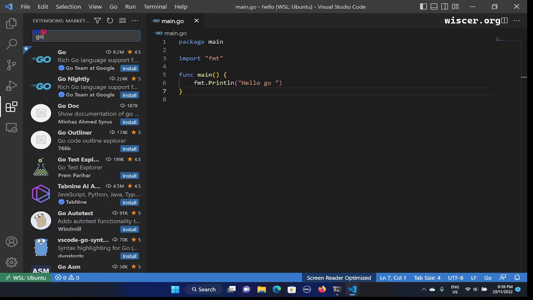Now, to focus on the extension list, press tab. Go extensions list. Now press down arrow. Go, 0.36.0, publisher Go team at Google, rich Go language support for Visual Studio Code, 1 of 1267. This is the first item. To go to the second item, press down arrow. Go nightly, 2022.11.2218, publisher Go team at Google, rich Go language support for Visual Studio Code (nightly).